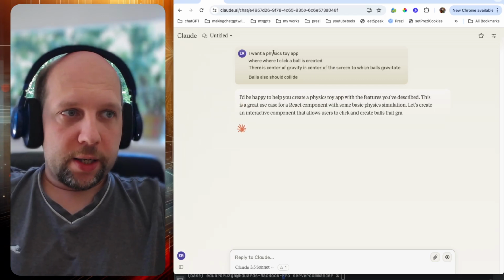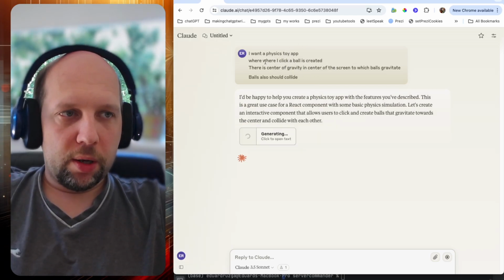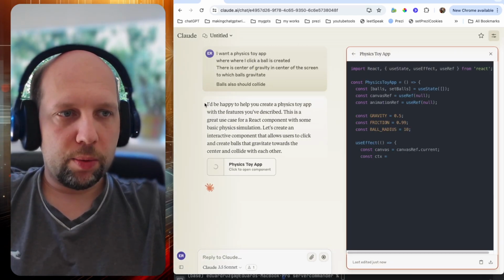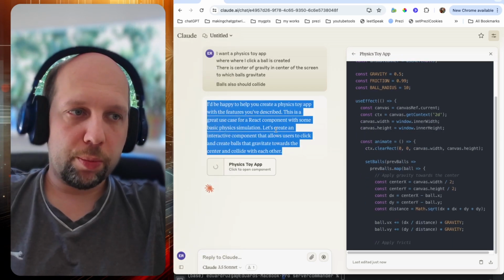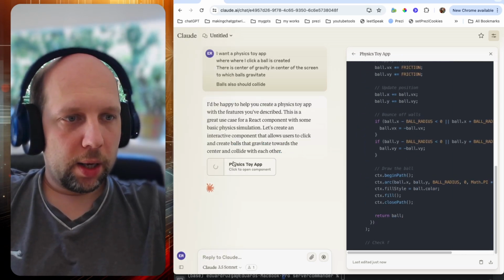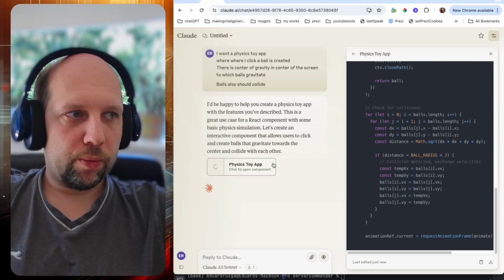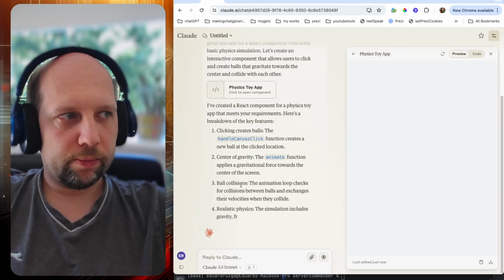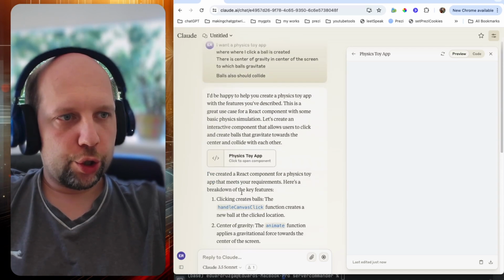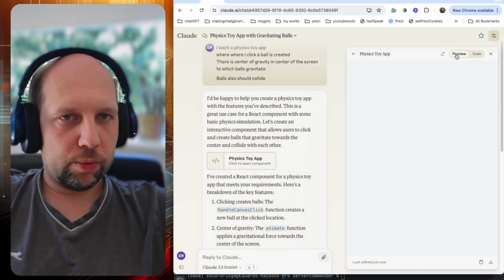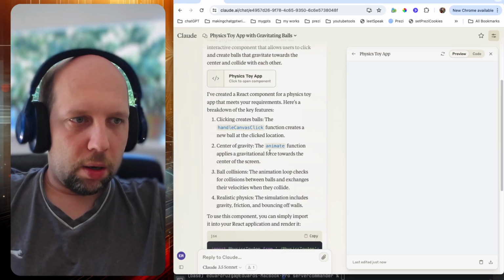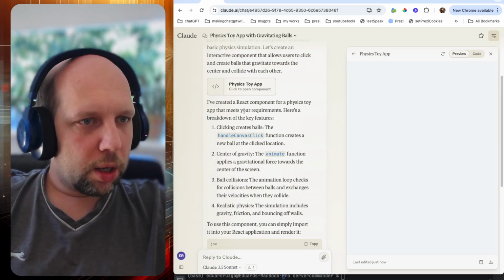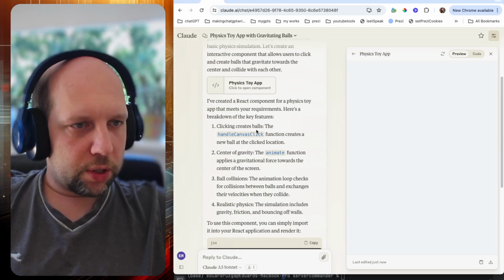Now when you ask it to write an app or some kind of code, what it will do is tell you, okay, I understood your problem like this, and now I will write it for you. It will open side by side a code panel where it will write code, after which it will switch to preview, sometimes it won't. So it wrote the code. I've created a React component for the physics toy.